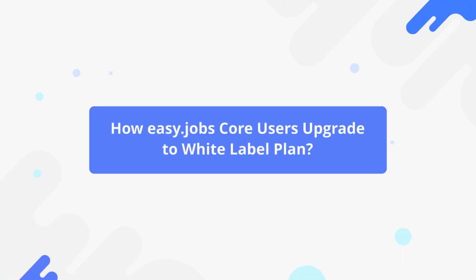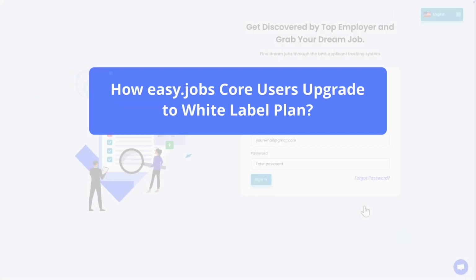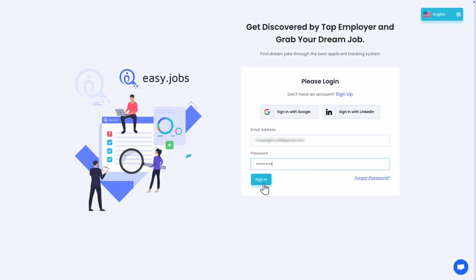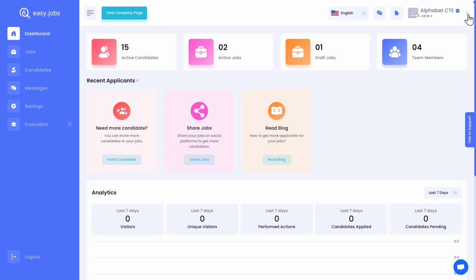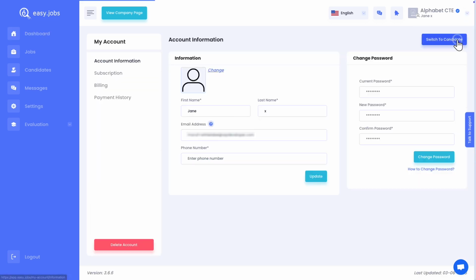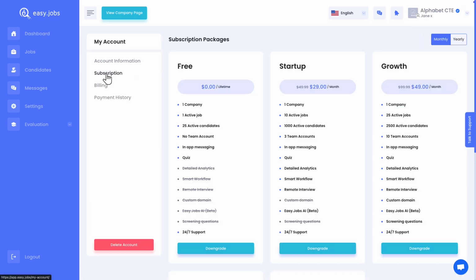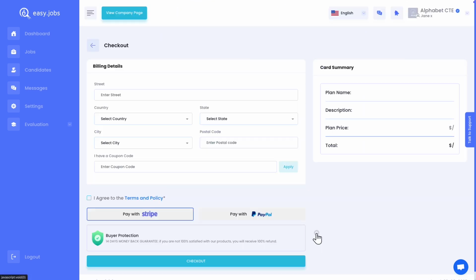If you are already using Easyjobs and want to upgrade to the white label plan, log into your dashboard with your existing account. Click on the Profile drop-down in the corner and select My Account. Switch to the Subscription tab. From here, select a white label plan and click on the Upgrade button.